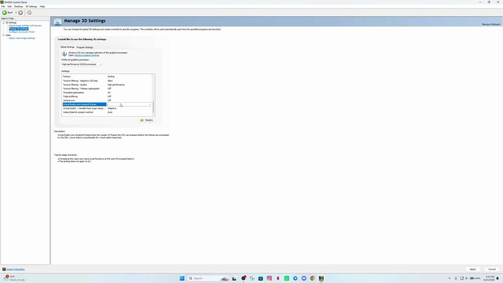Set virtual reality pre-rendered frames to 1. Even if you don't use VR, if this setting appears in your control panel, 1 is the best option. Set virtual reality variable rate super sampling to off. This is more of a VR image quality feature, so we can leave it off. And finally, set Vulkan/OpenGL present method to auto. Once you've done all of that, click apply and save the settings.